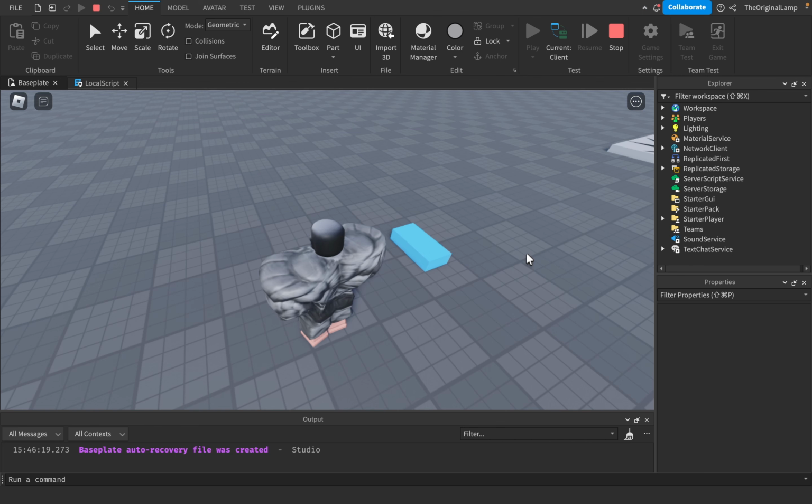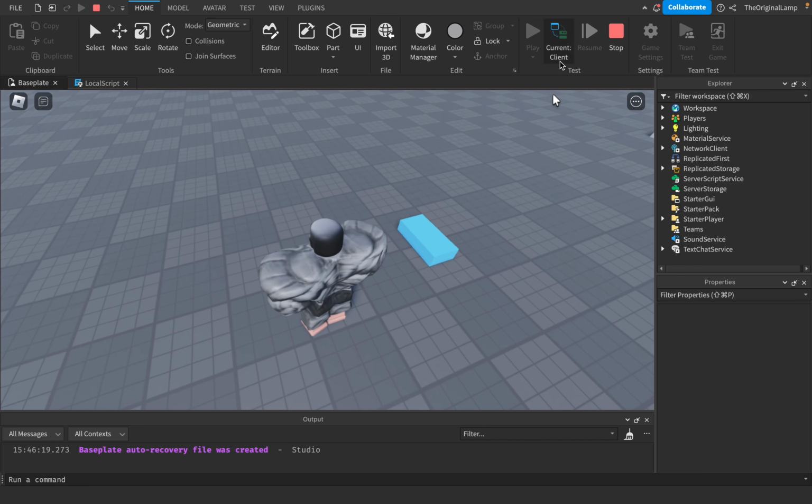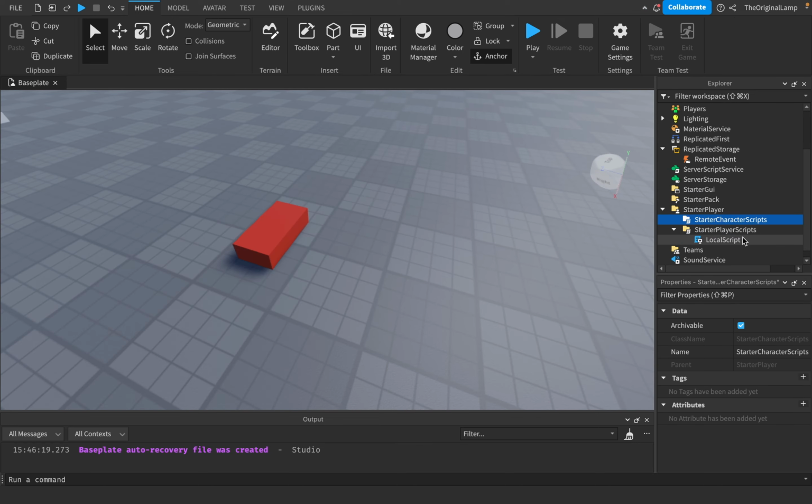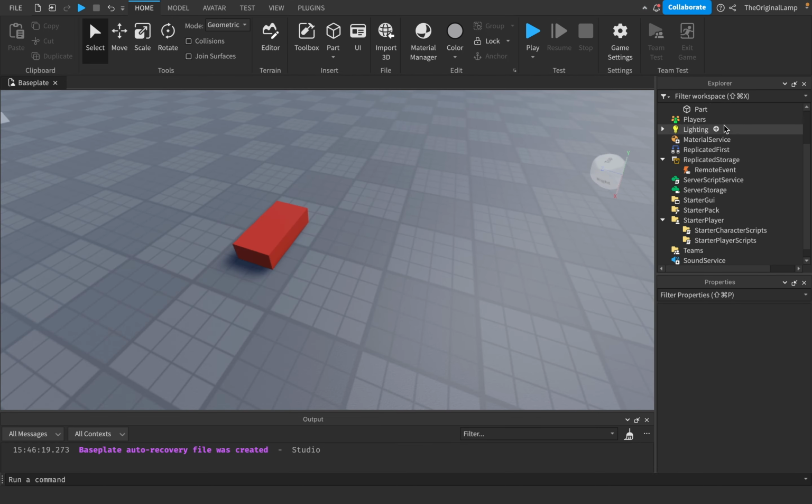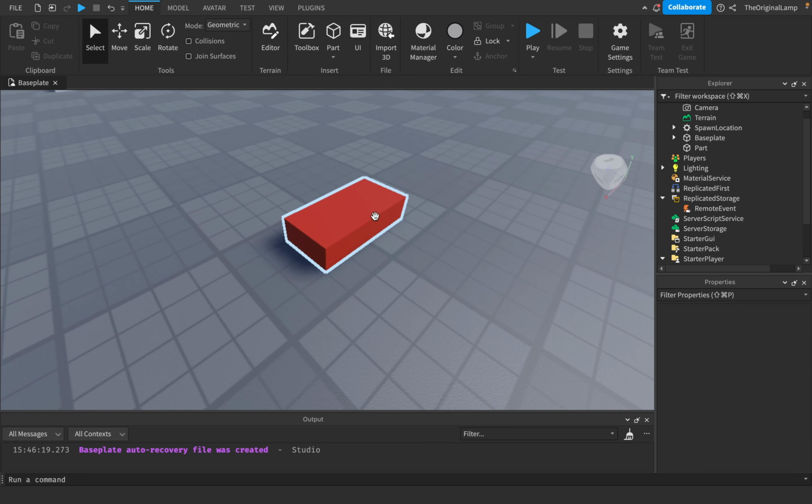This is incredibly important because I feel like half of my mistakes as a developer were because I didn't understand the difference between client and server. So learning how to communicate information using remote events will be really beneficial. So here's what I'll do. I will delete the script that changes the color. So all I want you to have is a red part and a remote event in replicated storage.